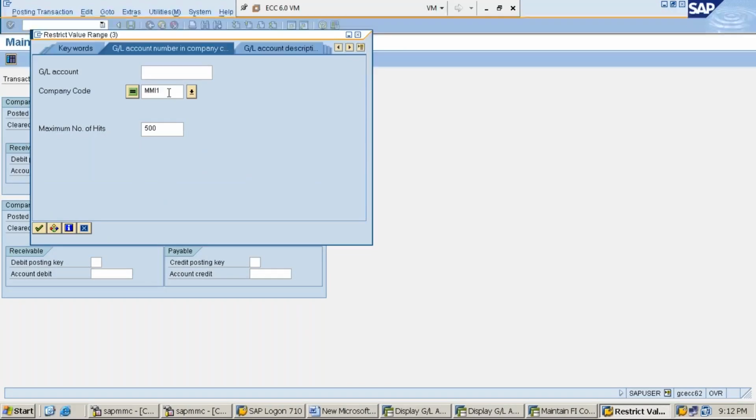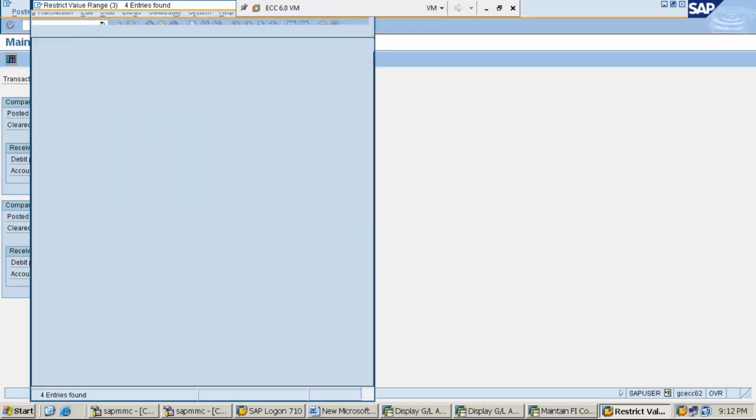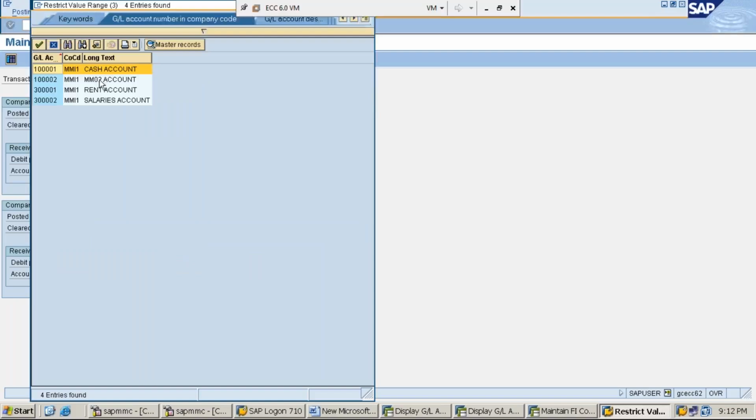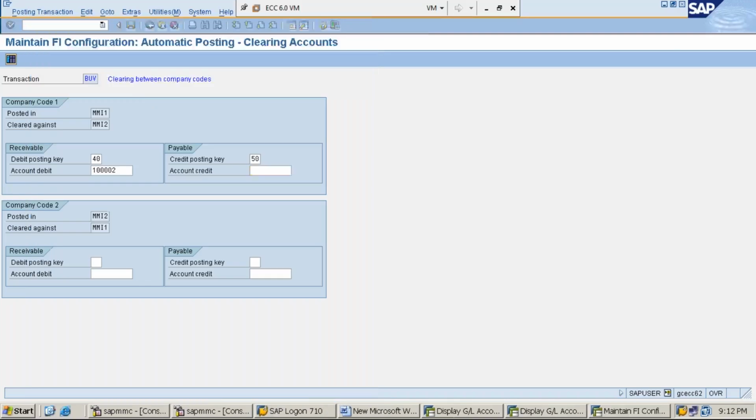Ensure that the company code is MMI1. If the system doesn't show it, you have to enter it manually. Press enter and double click on the 1 lakh 2 MM02 account.